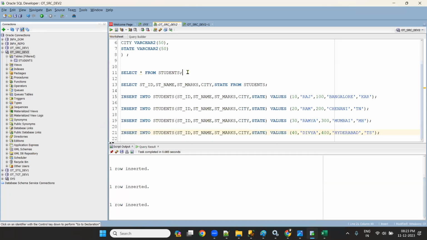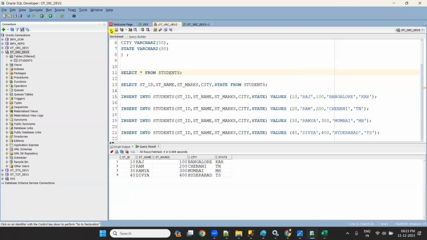Now see, please. Check. We got 4 records. Did we get 4 records, guys? These are all the student IDs. These are all the student names. These are all the student marks. This is all the city. This is all the state. So we have created a table and we inserted the records into the table.